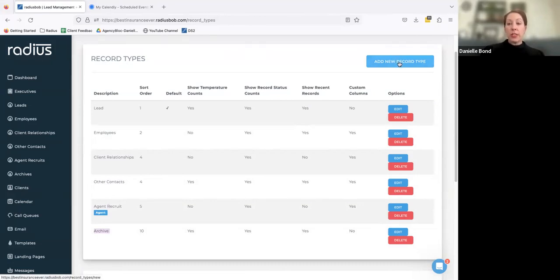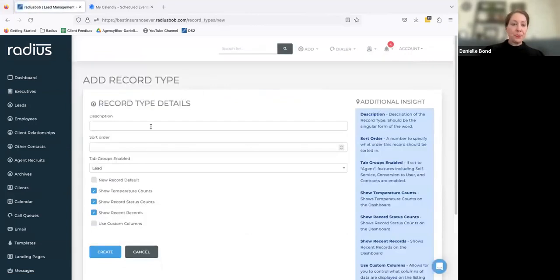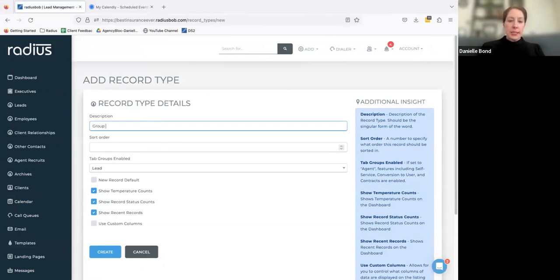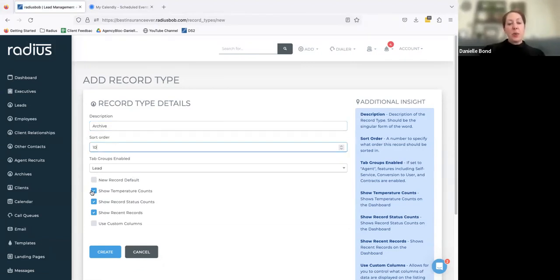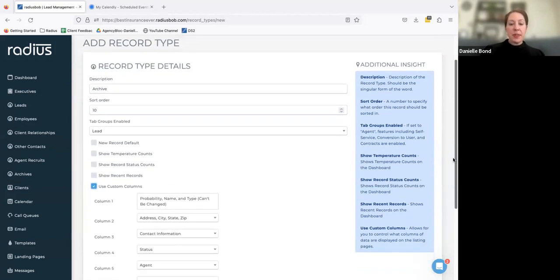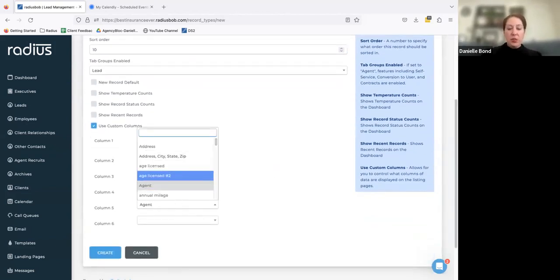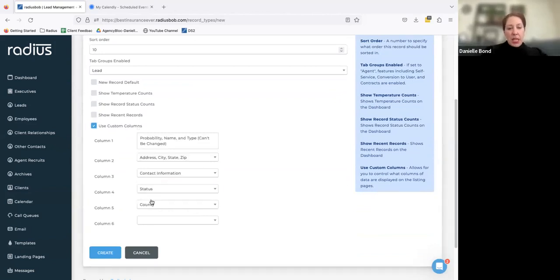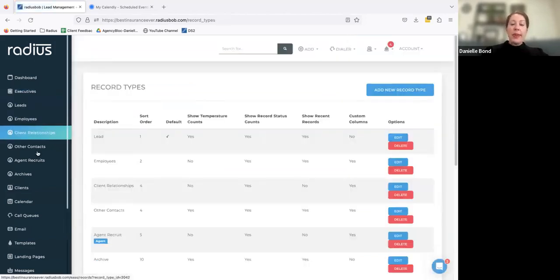And you can add in those custom record types. So you could add a new record type for, let's say, group policies. Group, that's not a good example. I'm trying to think of something that I haven't already put in there, but let's say archive, and then sort order 10, and then I would not show it in the temperature counts. I would probably use custom columns, and then just change that to, let's say, county for the sake of argument, and then you would hit create. I'm going to cancel that though right now, but that way you can have these separate record types.